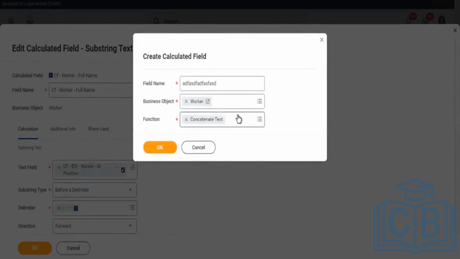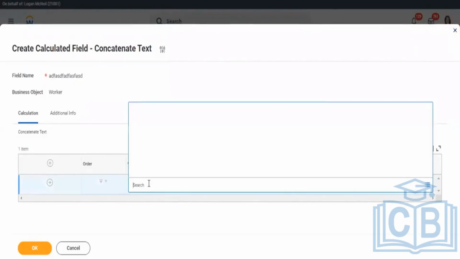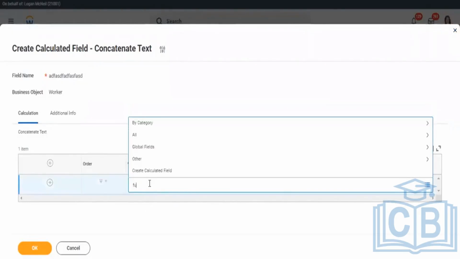Again, I'm just giving some random name. Right? You can take, for example, you want to get full name. You want to get first name. Let's assume.